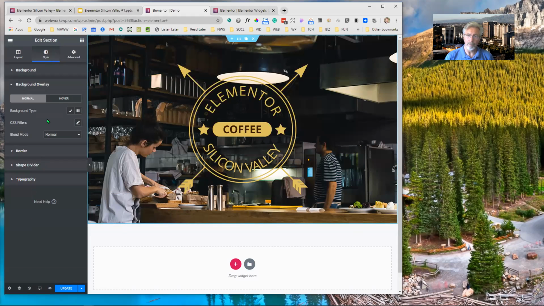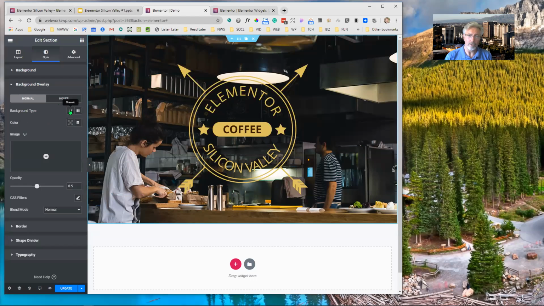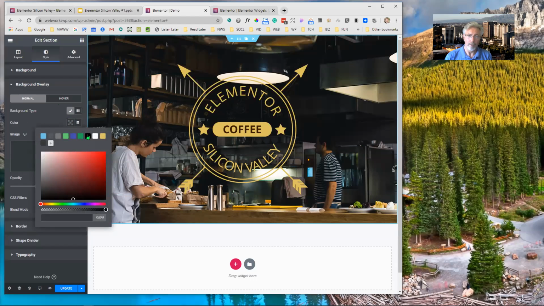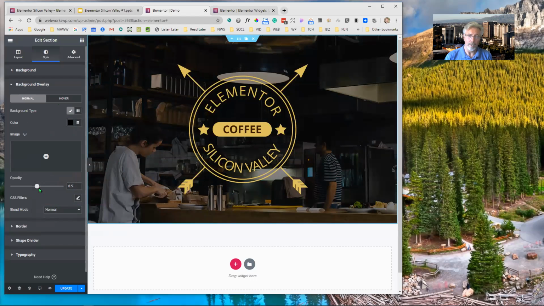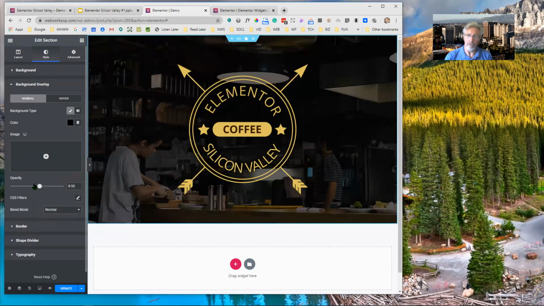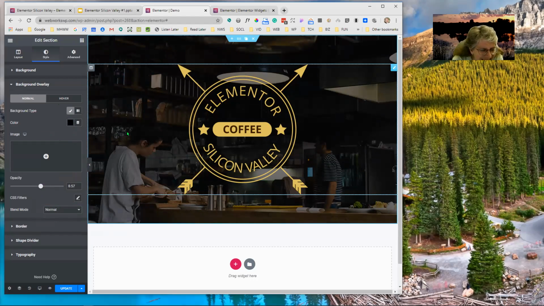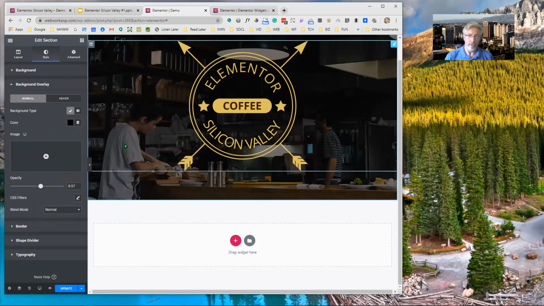So the image is in the very back right now. The background overlay will be between the image and any elements on top of it, or widgets, I keep calling them elements. So the overlay, I can choose a color, black, and you can choose the opacity to how that looks. So a lot of times you want text to stand out. You want to make it a little bit darker. Could make it lighter, depending on which way. Very cool. So that's cool. So I think we're done on that section.